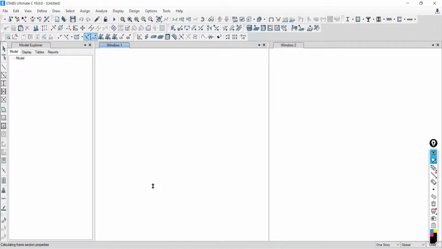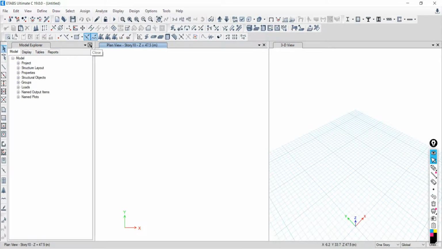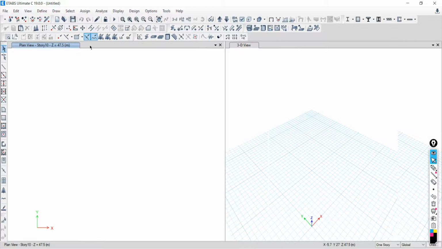Once you click over the OK, it takes you inside the software. This is the Model Explorer window. Here the plan view. Here the 3D view window is there. Right now we don't need this Model Explorer. Why it is needed, why it needs to be present here, and how to make it enabled, all of that we will discuss in the command section. Right now I don't need to have this. So just click here and close this window.